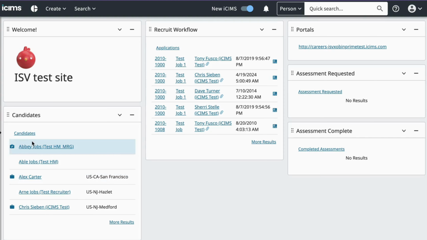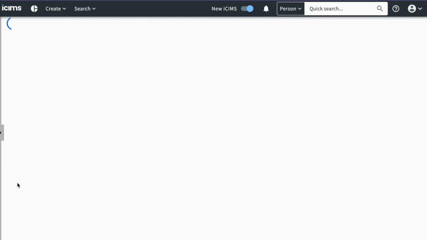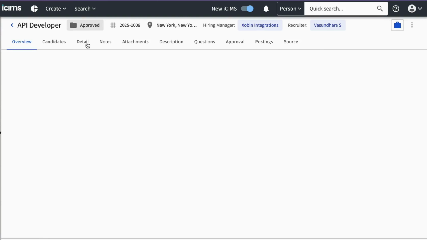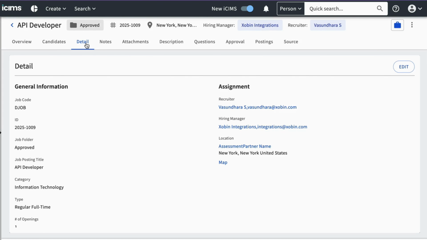From your iCIMS dashboard, look at the menu on the left-hand side and click on Jobs. Choose any job from the list to open its details page. Once inside the job page, navigate to the Details section. On the top right corner of the Details section, click on the Edit button.